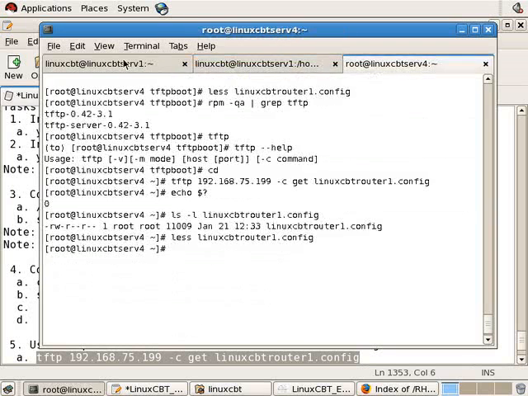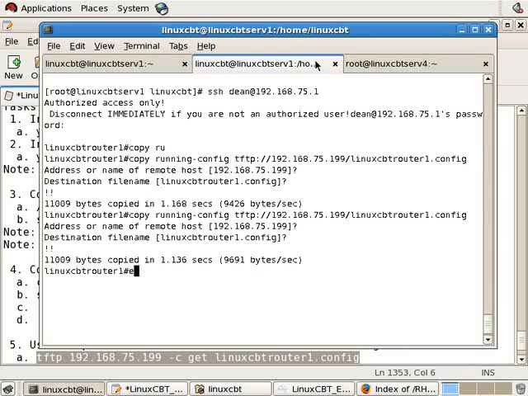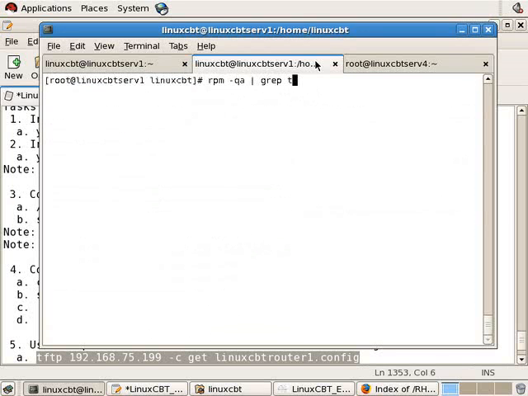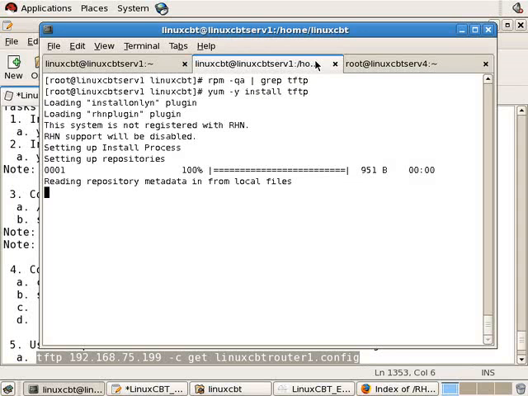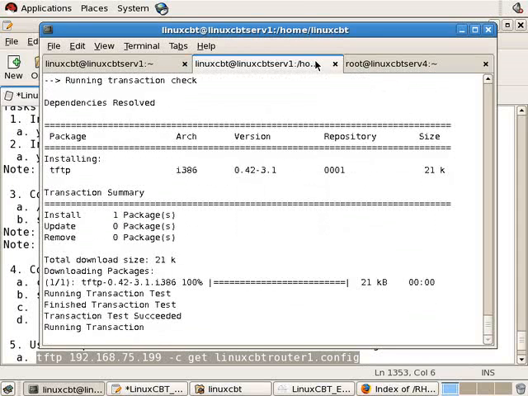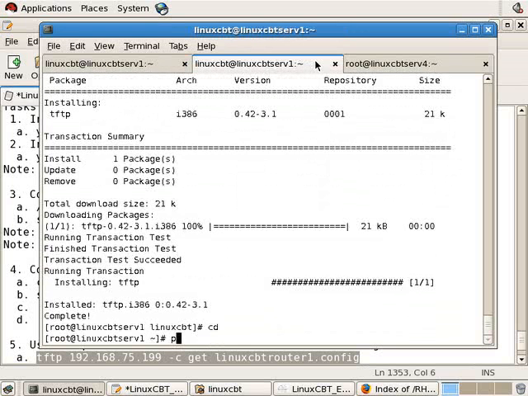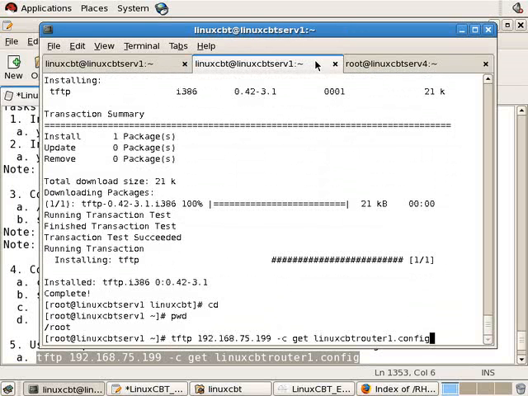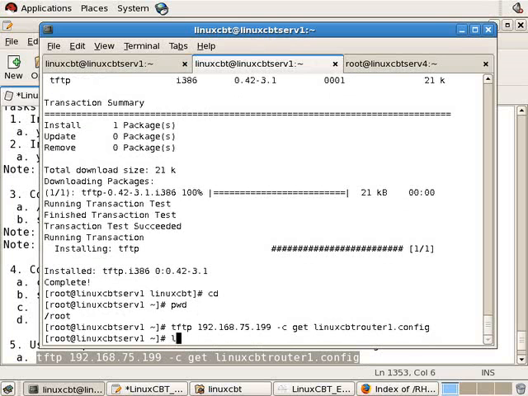So let's find a window that's free in our local system. We'll log off the router. rpm -qa | grep tftp, which probably is not installed. Or maybe it is, we'll see momentarily. If it isn't, we'll use yum to install it. This will pull it down from the RPM repository, and once installed, we'll navigate to our home directory and execute what we just pasted earlier, which is to connect to the Tftp server and fetch the file. Now we've got the file.